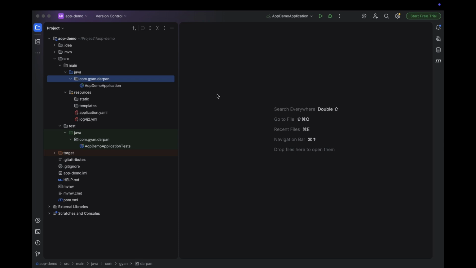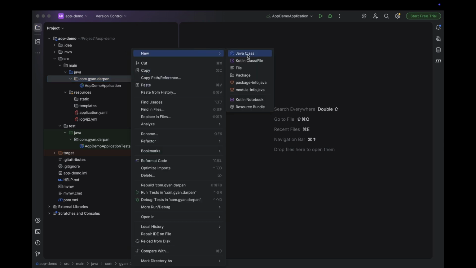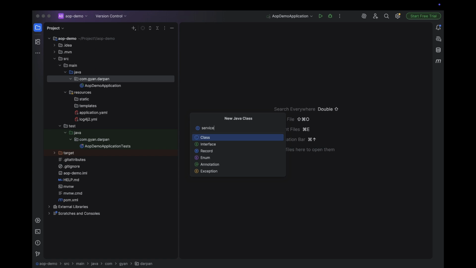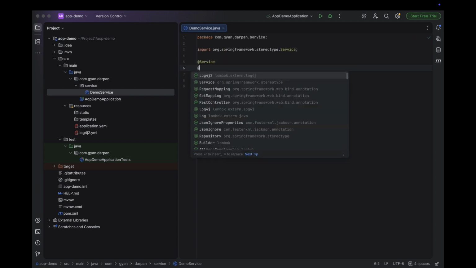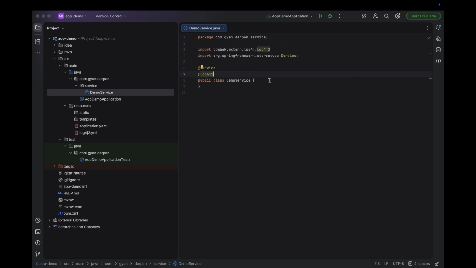Let's first create a simple service class. I am creating a demo service class. This will act as our target, the class whose methods our aspect will intercept. Alright, now let's add one method to our demo service. I am adding a display message method. Inside this method, we simply print a log message to confirm when this method is called.